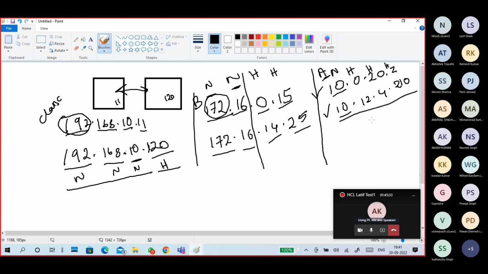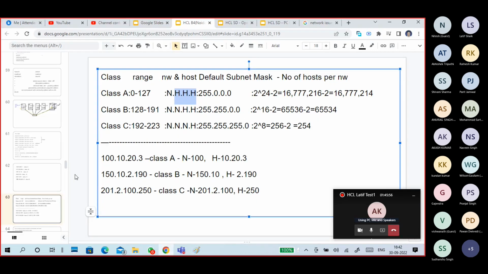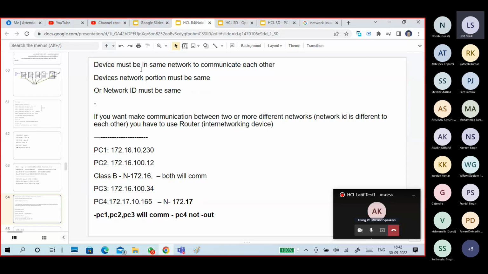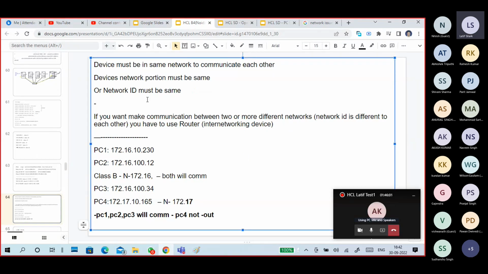So when two PCs are communicating with each other, if they are able to communicate, the rule is that their network portion must be the same. The network part must be the same. Okay, then only they can communicate with each other. Devices must be in the same network to communicate. Physically they may be in the same network, but logically they must be in the same network.